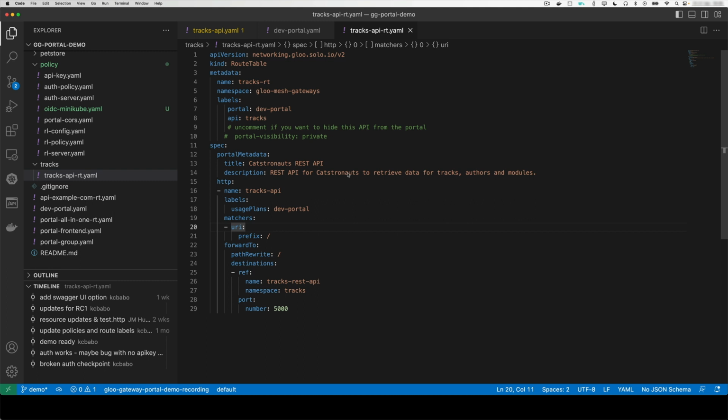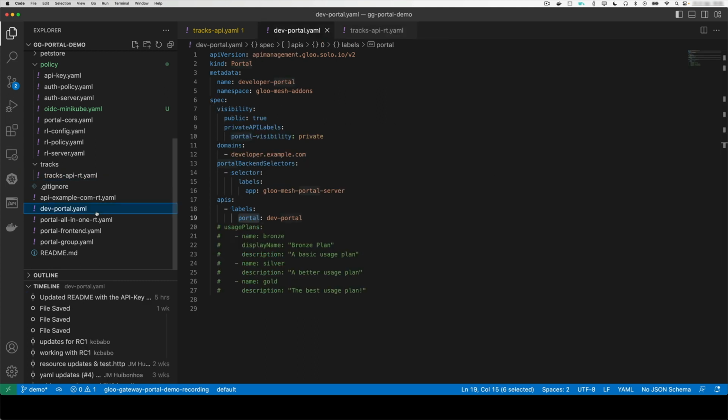Now we've deployed our tracks API, or API product, using a route table, but we haven't defined the developer portal yet. We can deploy the basic portal definition via the dev portal YAML file, which we can see here. That dev portal YAML file uses labels to define which API product should be exposed via this developer portal.